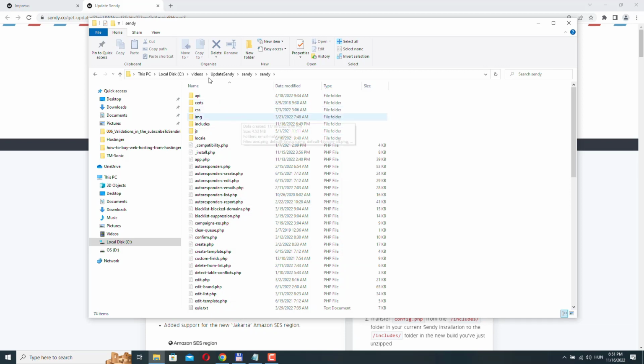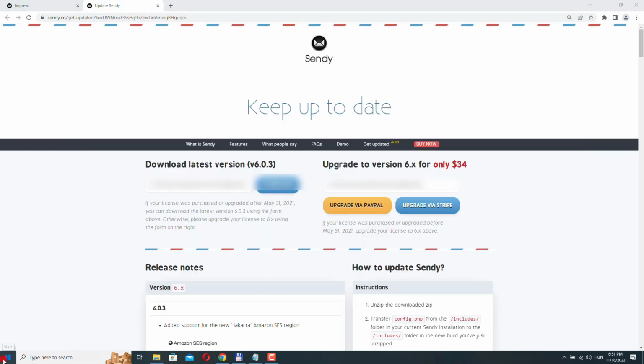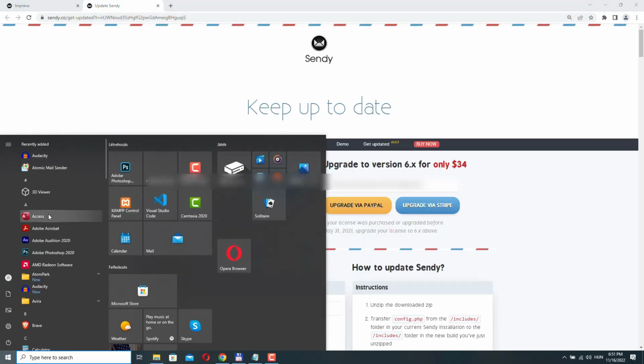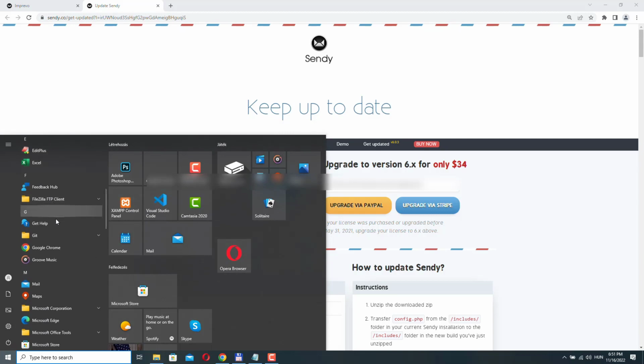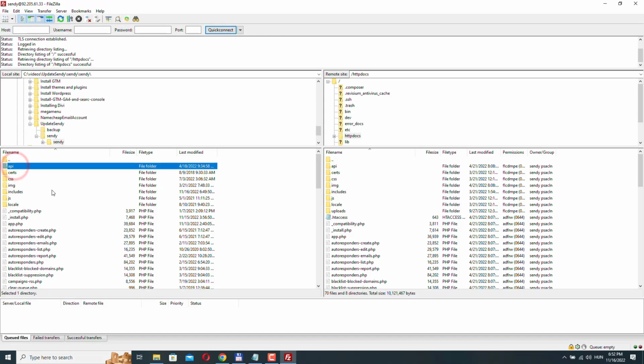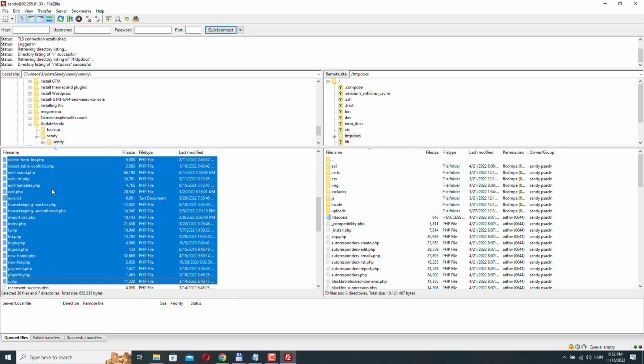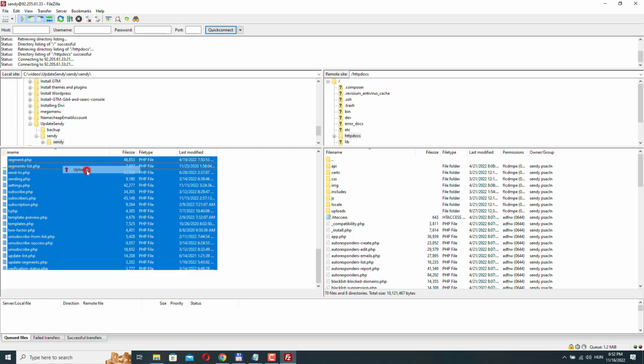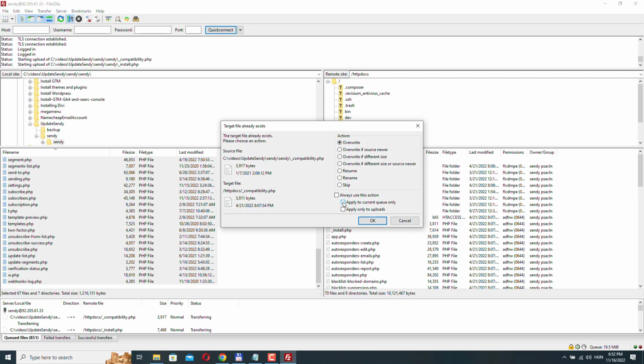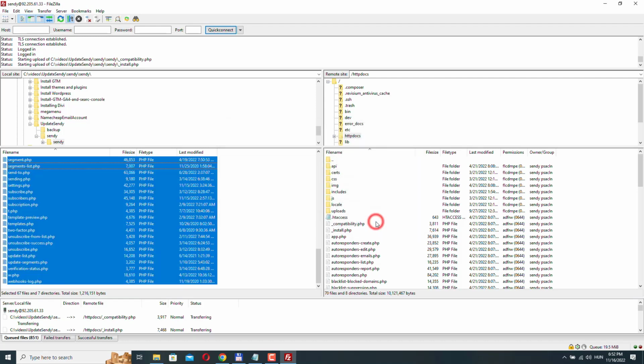We just have to upload all these files to our server. Okay, so I'm going to use an FTP client called FileZilla. Okay, and I will just highlight everything and upload the new files.